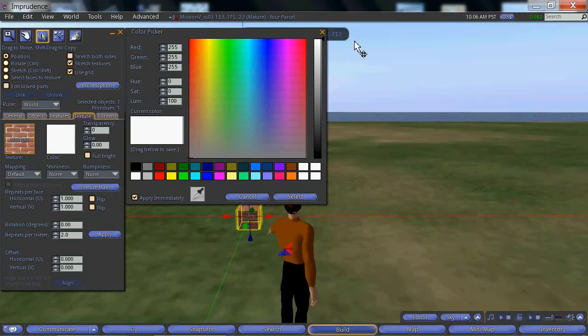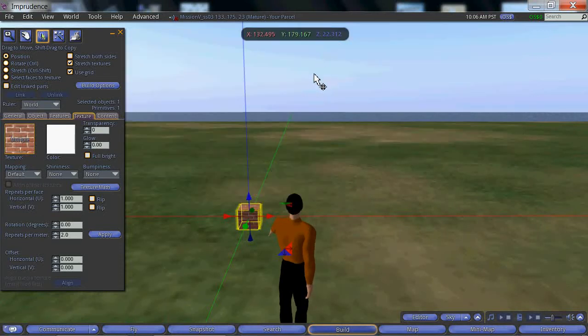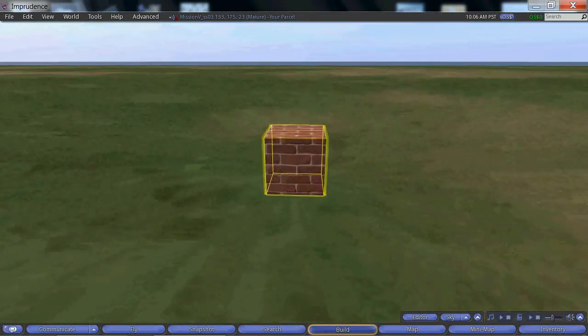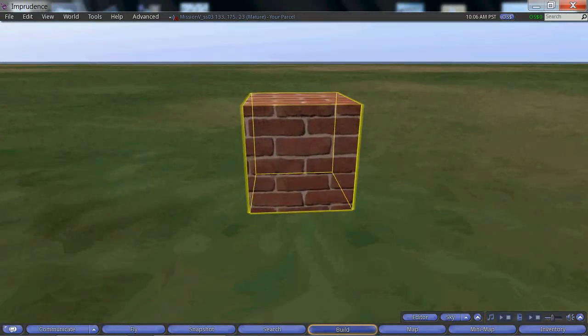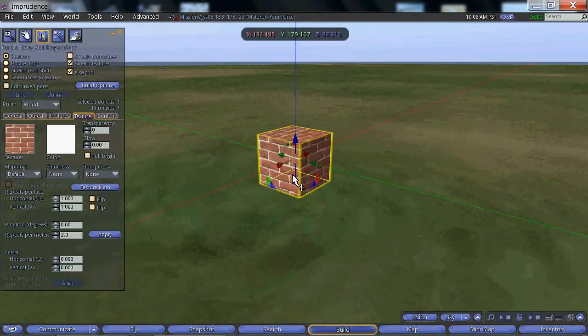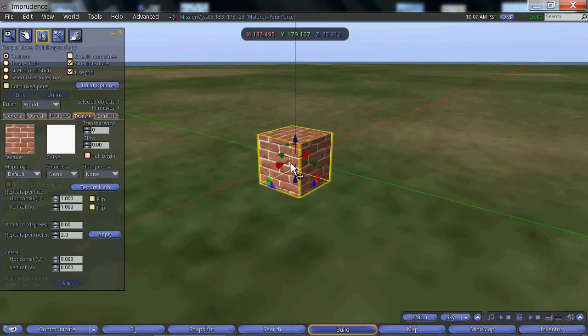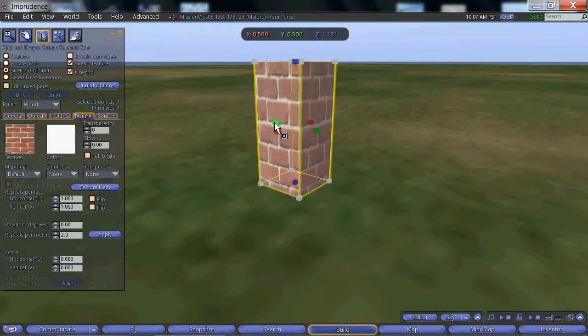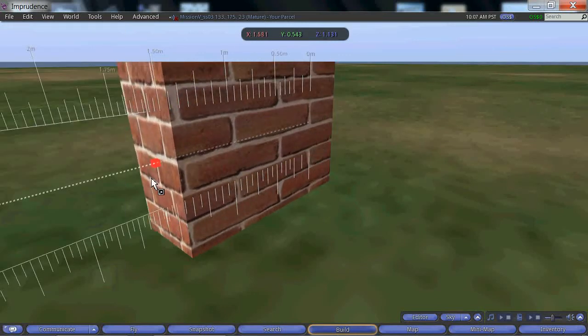Now I'll close those dialog boxes, and we can zoom in to see the brick texture. Let's make this look more like a wall by using the build functions that we saw previously to stretch the cube along different axes.